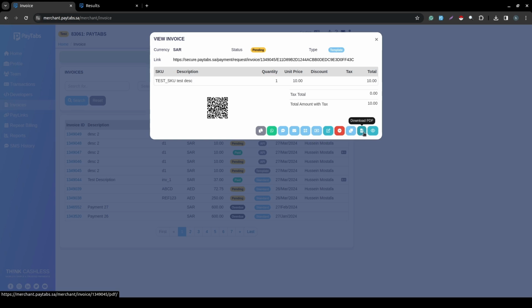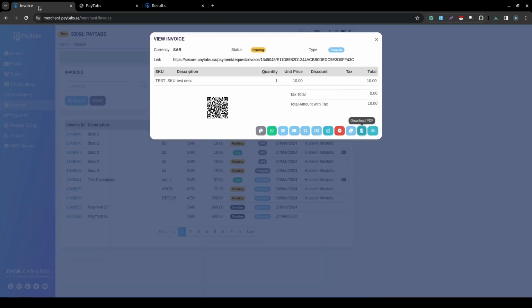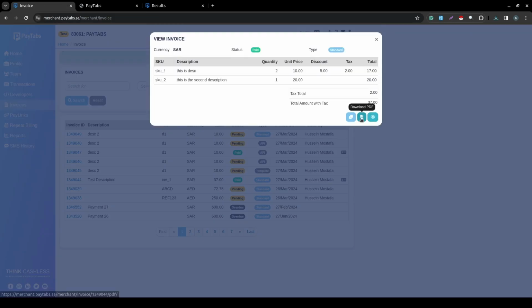This download via PDF has a very powerful option. If you download the invoice while it's not paid yet, here you will have a link so that the customer can pay the invoice through this button. However, if you download the invoice when it's paid, like for example, let's view a paid invoice over here like this one, and we are going to download it as a PDF.